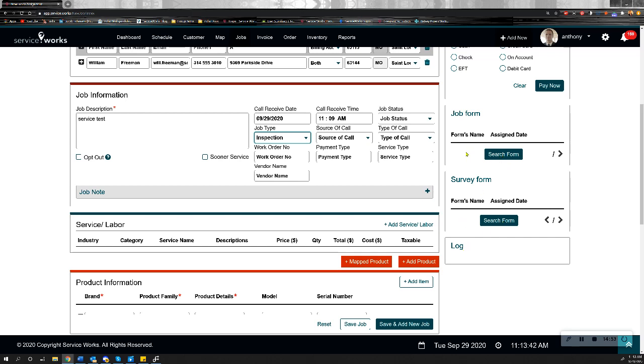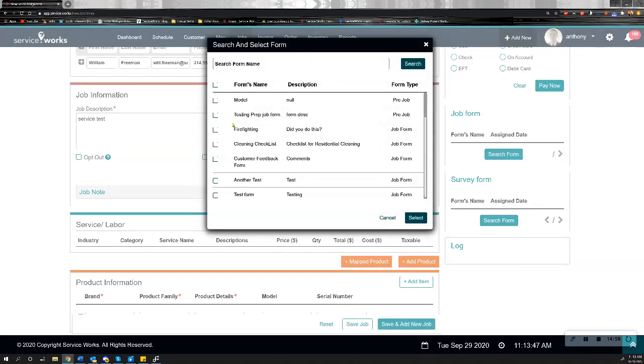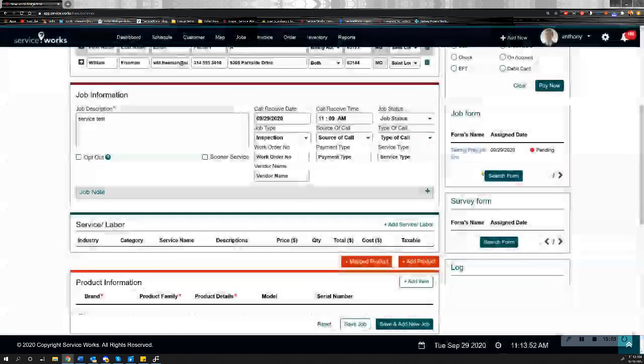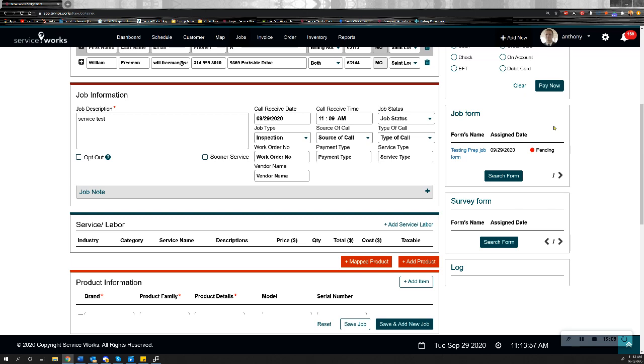A job form can be set up more like a checklist. So for example, if I go in here and click on this, let's do a testing prep job form. This is for if you wanted your technicians, depending on what type of job it was, you can create different job forms. You can create as many as you want, honestly. So depending on what type of job you're doing, say if it was an inspection job or a repair job, so on and so forth, you can create a certain job form for that job and have it be like a checklist. So whenever your technician pulls up his app, he has to go through that checklist and check off every single thing right there.